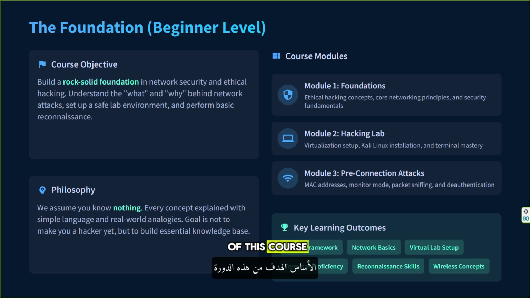The objective of this course is to build a rock-solid foundation in network security and ethical hacking. By the end of this course, you will understand the what and the why behind network attacks, be able to set up a safe virtual lab environment, and perform basic network reconnaissance without ever needing to connect to a target.